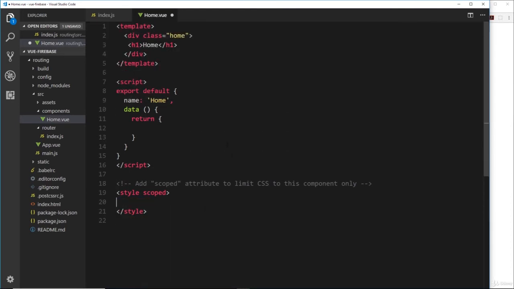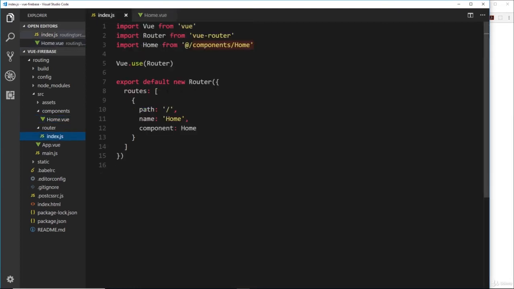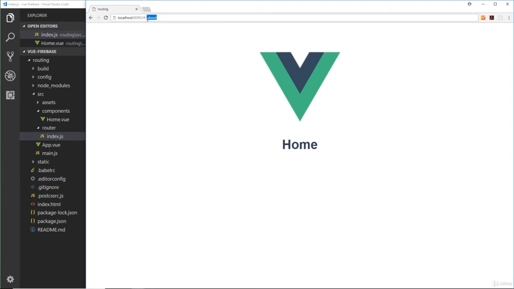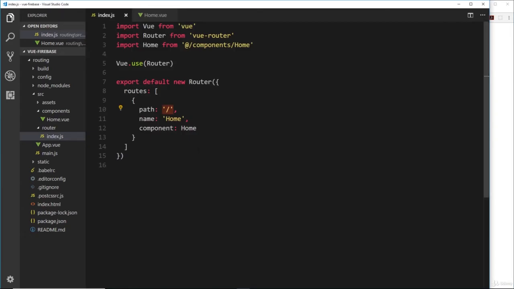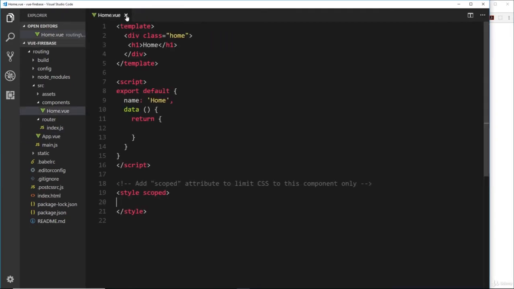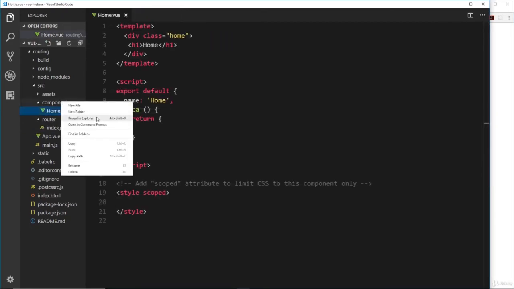Okay, so now we should be loading in this home component when we go to just /. Make sense? So let's give this a whirl. If we go to just /, then we get the home component. Awesome. So let's try setting up another route. First of all, what we'll do is create a new component, and I'm going to call this about.